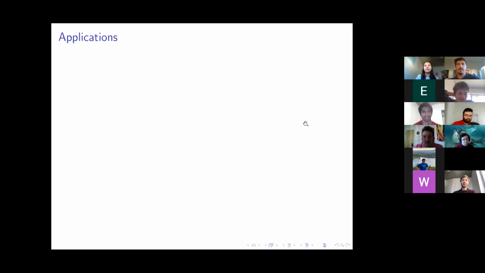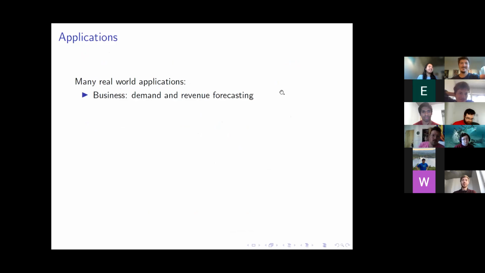And then we'll talk about some applications. So there are many real world applications of decision trees. One common one is in business, in demand and revenue forecasting. So this is actually one of the projects I worked on during my internship. I was very fortunate to be able to work with a great team of data scientists, and we worked on this XGBoost model for predicting Intel's demand and revenue to help better understand our customers' needs and also how Intel would perform. So that was a really cool experience for me.